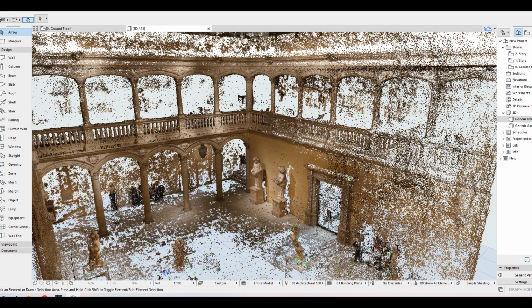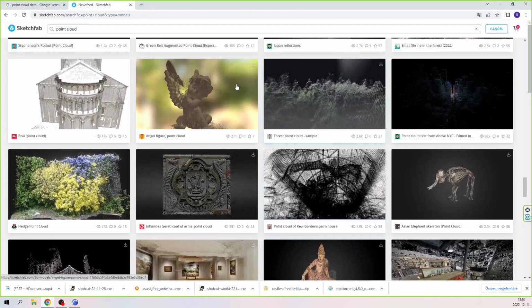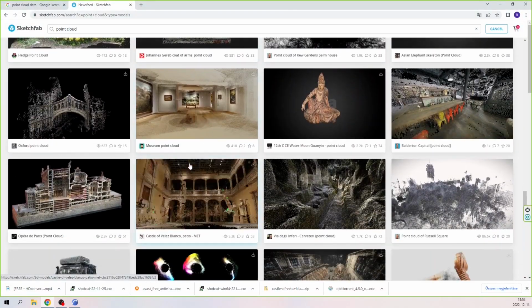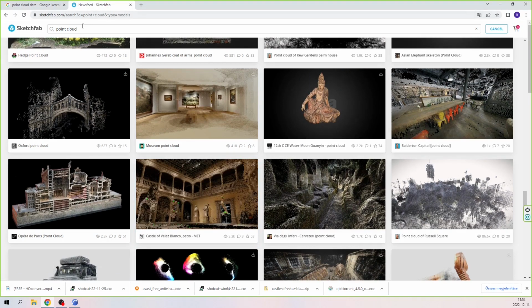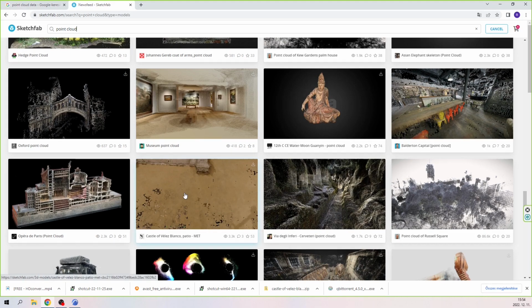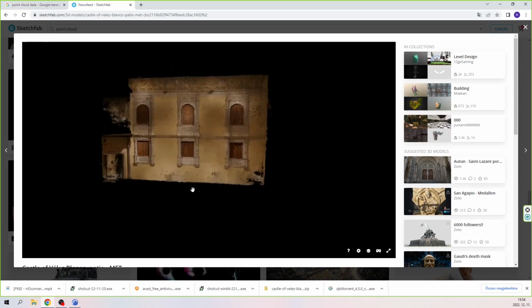Today I'm going to show you how to work with point clouds and import them into ArchiCad. First of all, we need to open Sketchfab and search for point clouds, and we are using now specifically this Castle of Velez Bianco point cloud. Let's see how it looks in the 3D window.